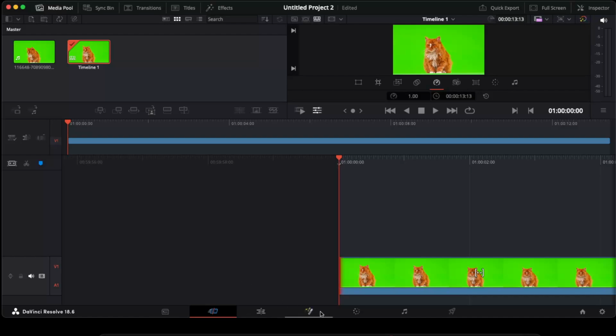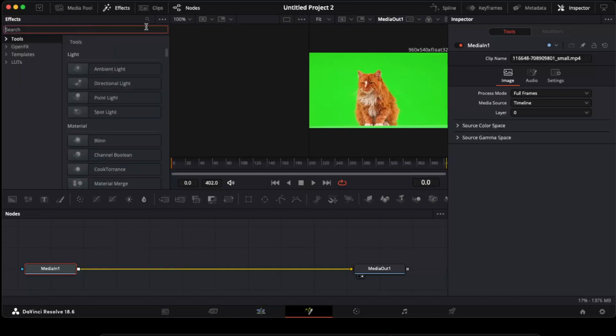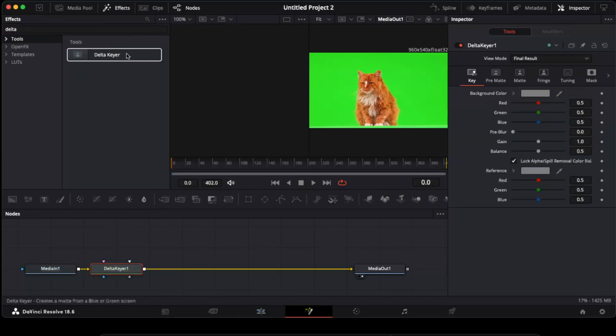So first of all, you want to go ahead to the Fusion option here, this one. And now on effects, you're going to try to find on the search bar here, Delta Keyer, this one. So you want to choose it and you can click on it or just drag it somewhere here. And you want them to be connected with these media out and media in.